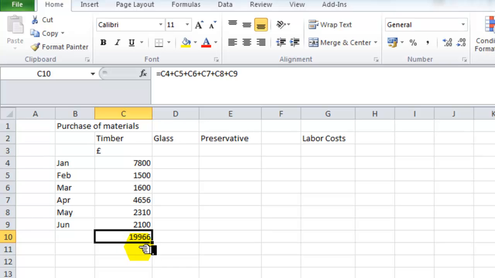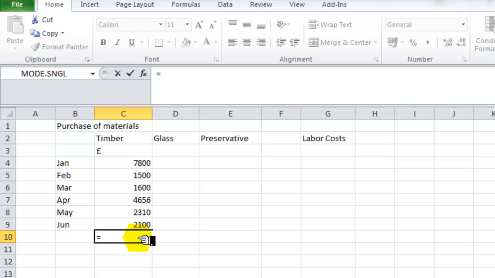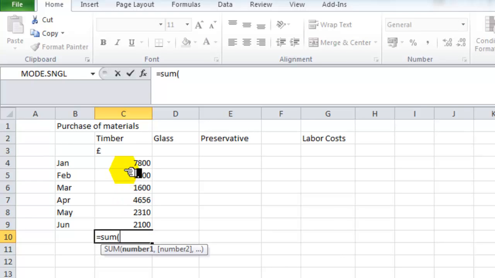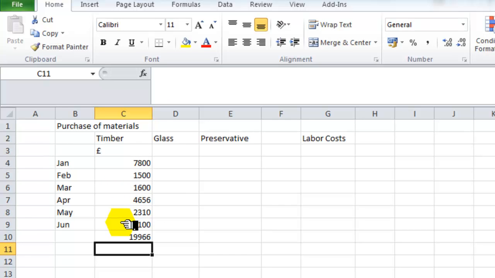So let's simplify this, and that came to 19,966, and we'll just say it's equal to the sum of, and now I take my cursor there, I just highlight all those, close the parentheses, and it comes to the same answer, right? But I put in a formula here, and this is obviously an easy way of doing it, but we can do it in other ways as well. The idea is we speed up the entry of formula.